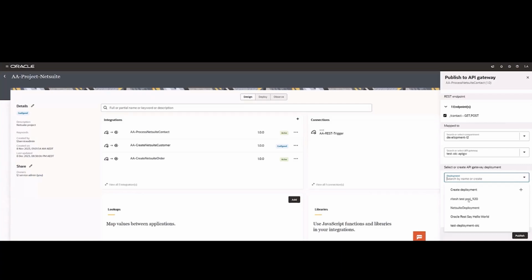So that's the reason here where I can select an existing deployment. So it's not a one-to-one relationship as in Gen 2. So I select NetSuite deployment, and then I click the publish button.